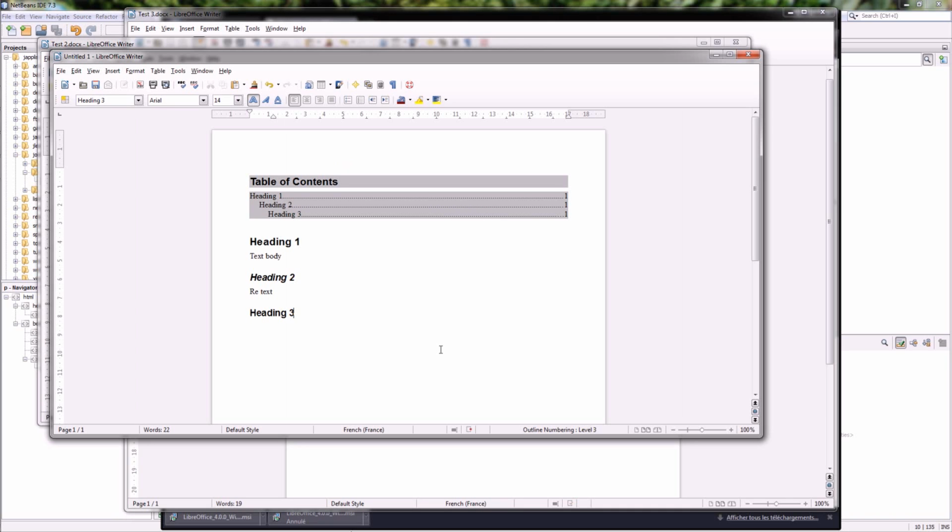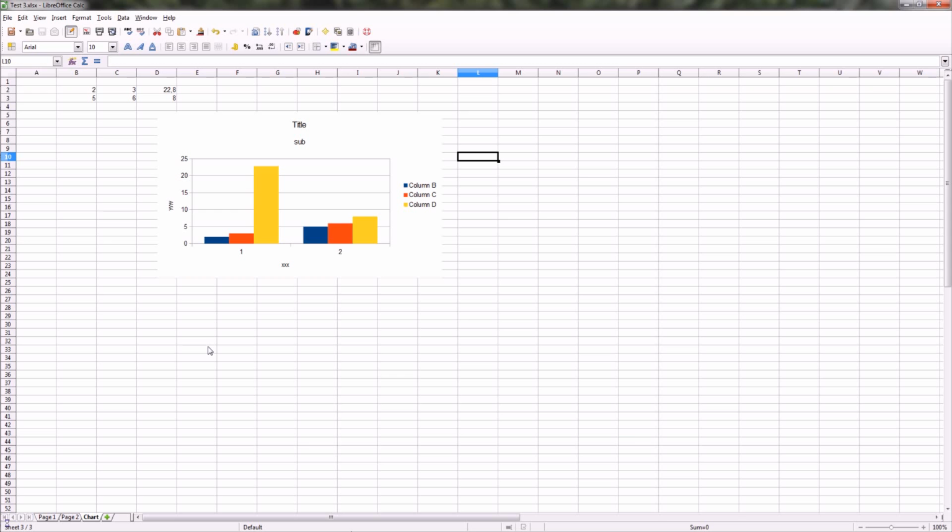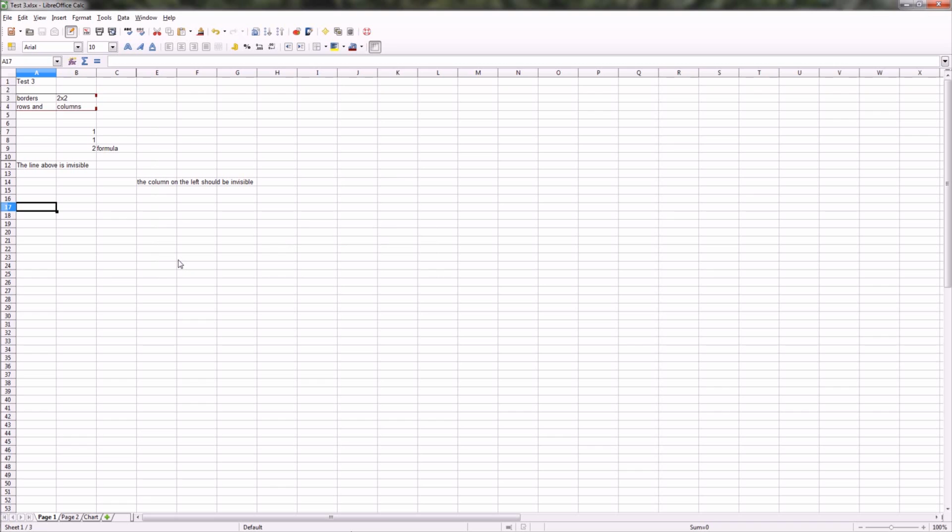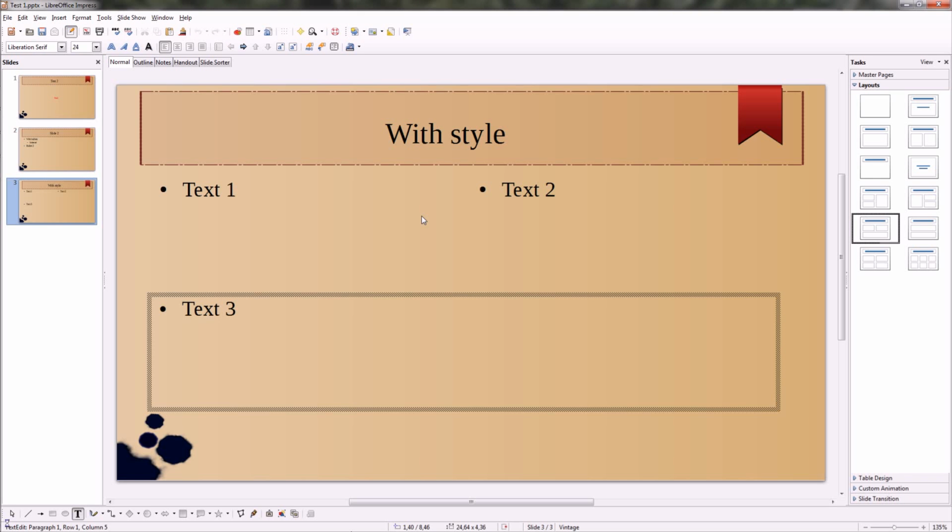Here you have a menu and you have styling. Here we have, for example, a spreadsheet with 3 pages on there. In the third page, you also have a graph. Here you have borders, you have formulas, you have hidden columns, hidden rows. Here is a presentation created with it, with a special theme. You have different layouts, also with different colors also.